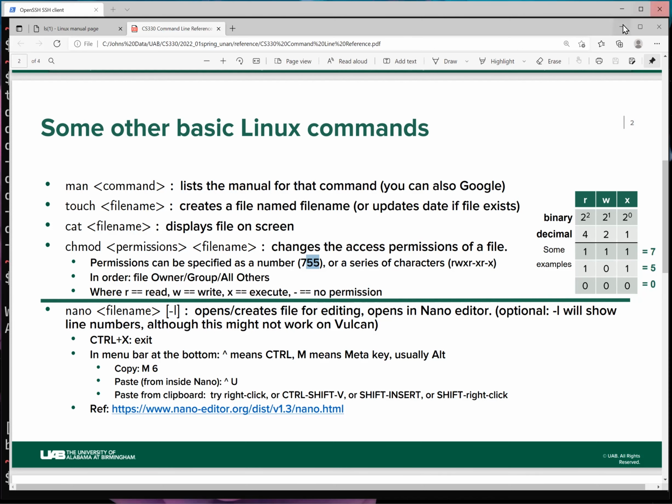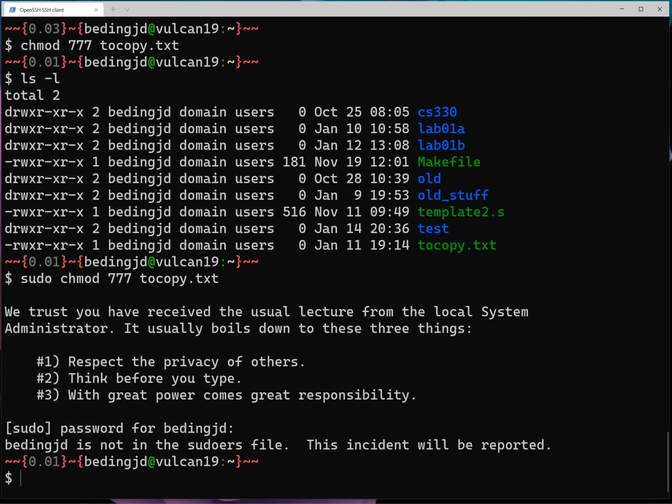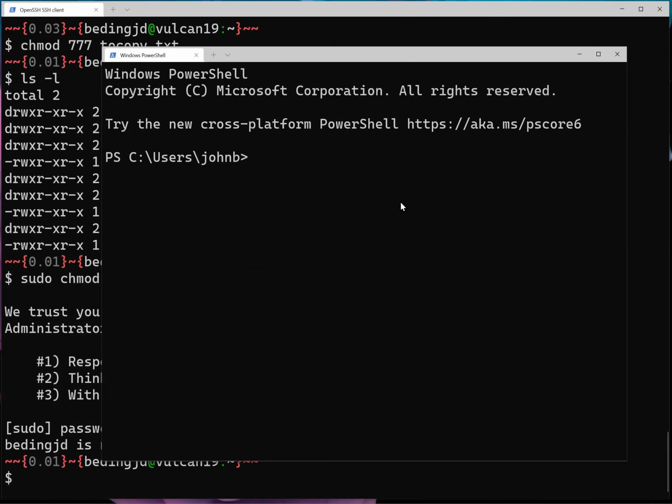Okay, and the last thing I want to talk about is how to copy to and from Vulcan outside of VS Code. So what you'll need to do is either log off Vulcan, or in my case, I'm just going to open another window here. You can't be on Vulcan to use the copy. You'll need to just have another terminal window or shell open.